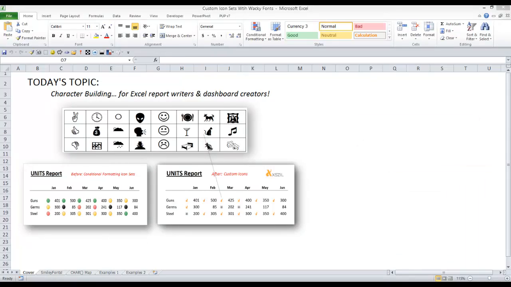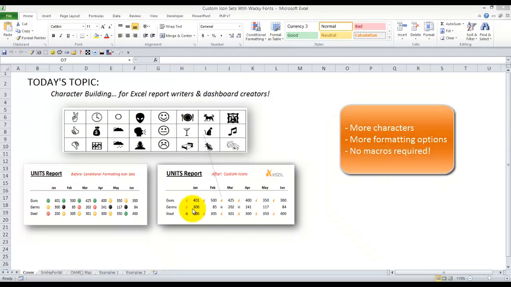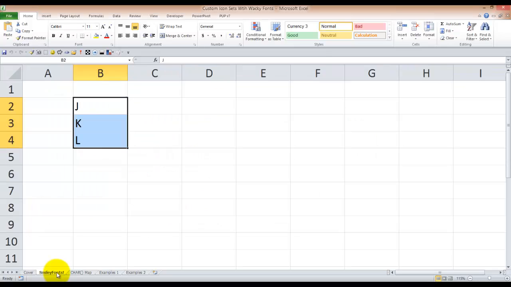Today I want to talk about some unsung font heroes like Webdings and Wingdings. These fonts have great applications when it comes to dashboards or management reports. You can build your own custom icon sets, a lot more variety than you have with Excel's built-in conditional formatting icon sets. So let's take a look at some of these fonts.